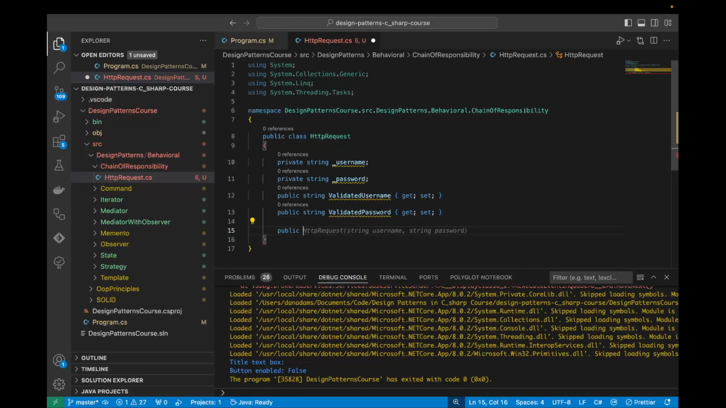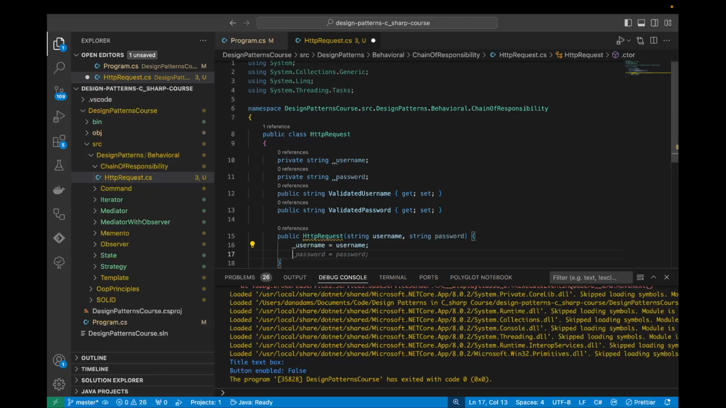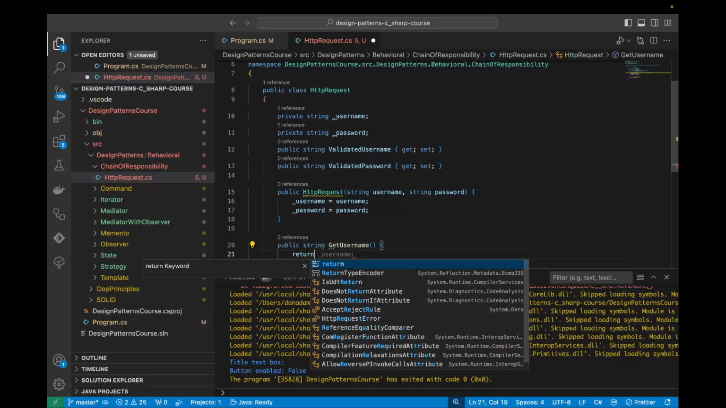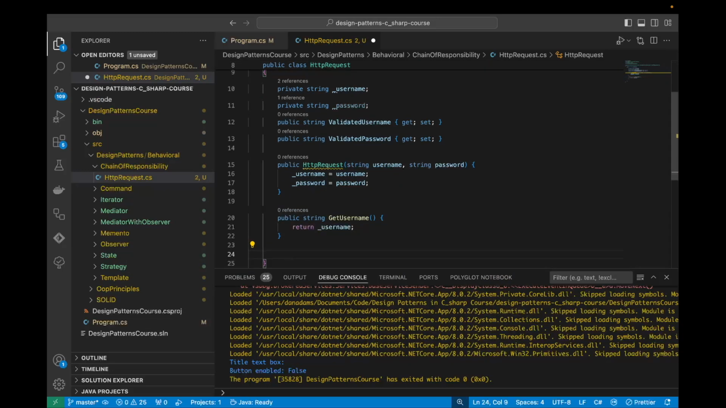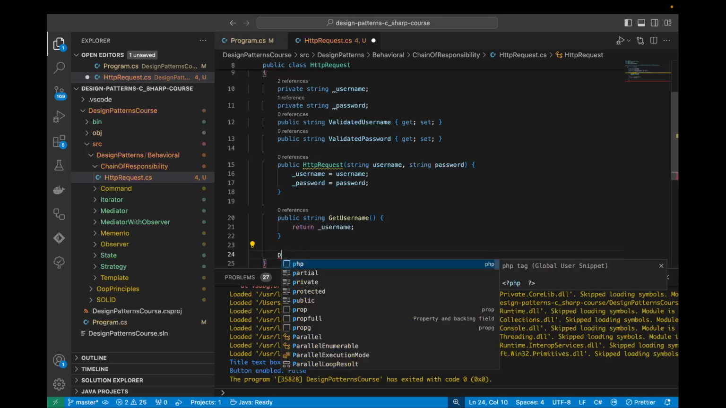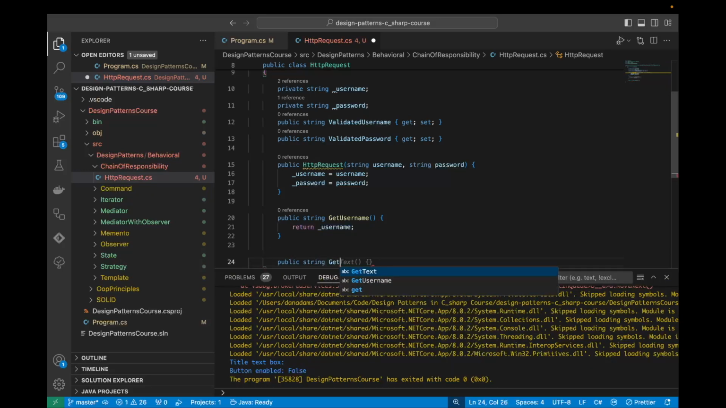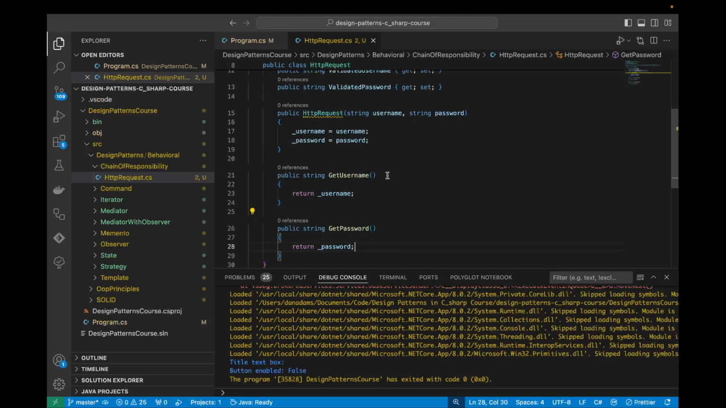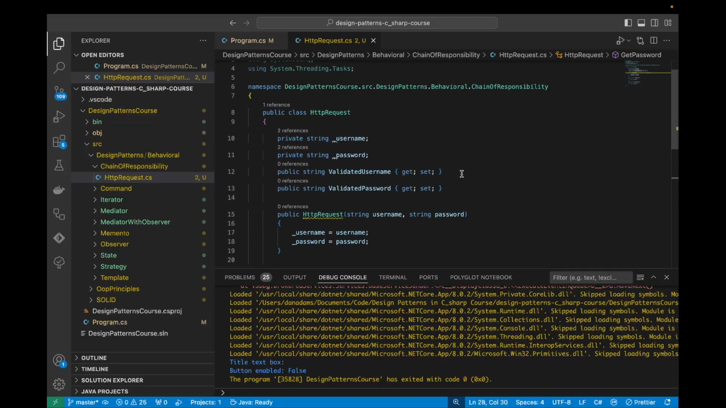So let's also create a constructor so that the username and password can be set. And we'll also create a getUsername method. And also a getter for the password. Okay, so that's everything we need in our HTTP request object.